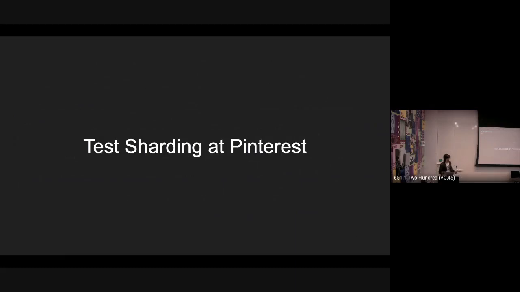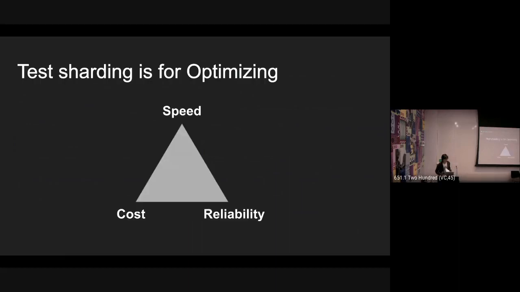So we've gone over a brief example of what test sharding is. Now we're actually going to go over how we do it at Pinterest. So at Pinterest, whenever we're optimizing our tests, we're optimizing for 3 different metrics. We're checking how fast the tests run, how much it actually costs to run the entire suite, and how reliably they pass.